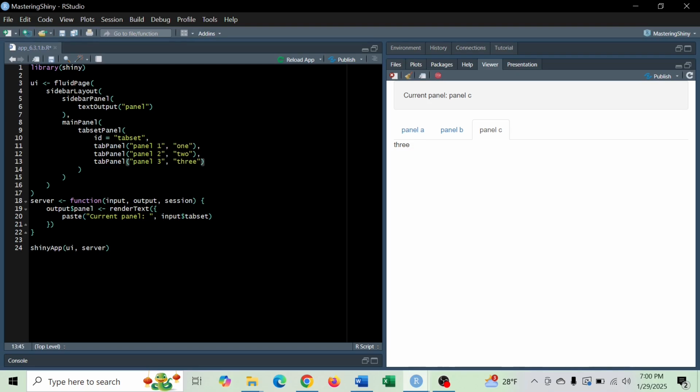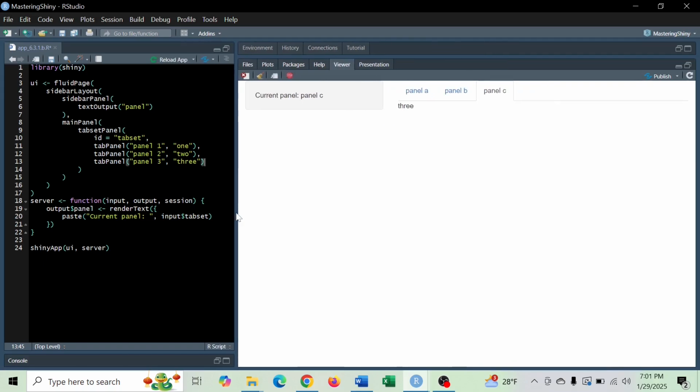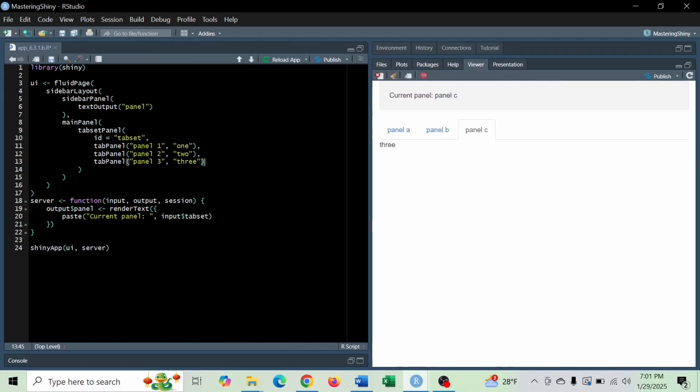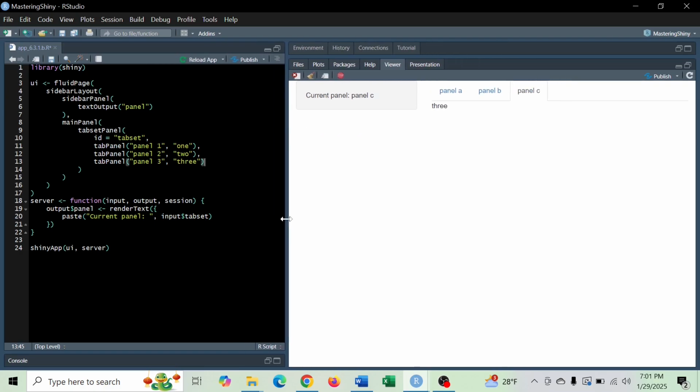All right, and also note that this here is sidebar layout, right? So now here on the left, we have the title, that's sidebar panel, and on the right, panel ABC, that's main panel, right?